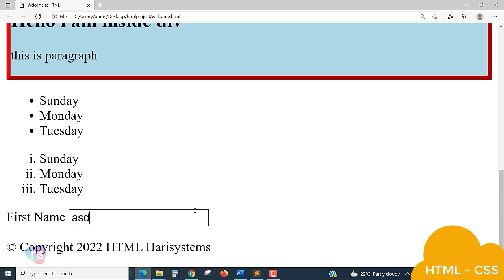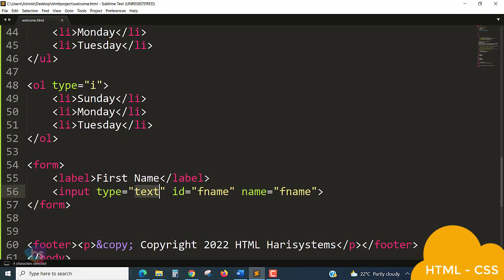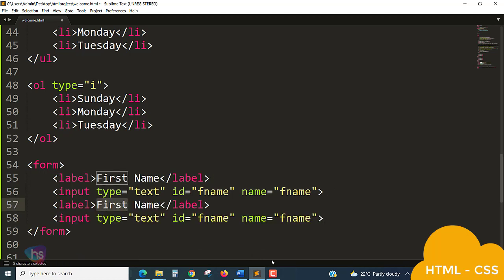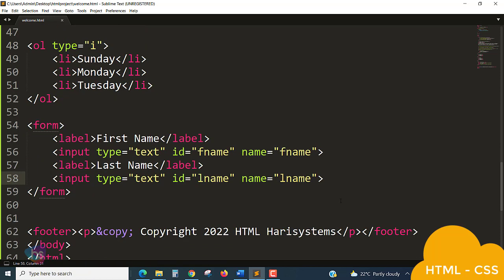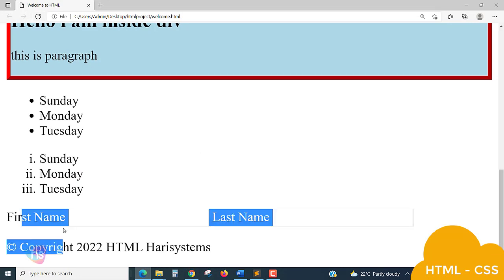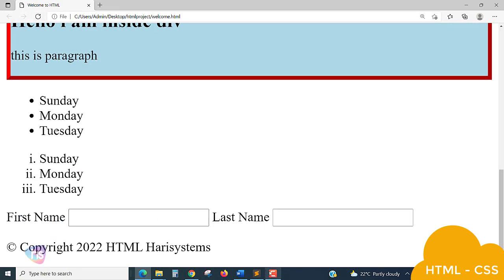Alright. If you want to enter password information into a text box, the type we have taken is text now, so here you need to change it. First I'm copying these two lines and pasting them here for the last name, and the ID is lname. The ID is unique: from text box to text box you need to change the name and it should be unique. Now save it and reload the page. You will see first name entered here and last name entered here.